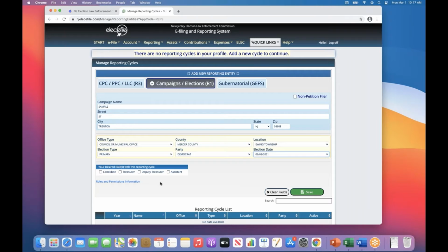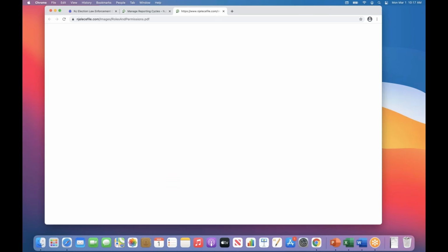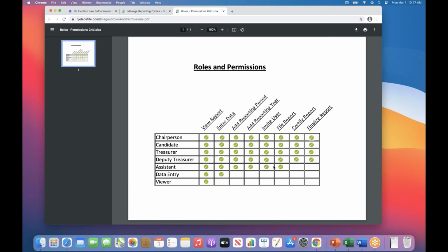And over here, your desired role. This is also very important. I'm going to select that I am the candidate and the treasurer. If you are just the candidate starting this up, you'll be the candidate only. If you are only the treasurer, select only the treasurer. We do have roles and permissions for this particular program. If you select that, it's going to pop up the roles and permissions. What can each person do with the e-filing program?